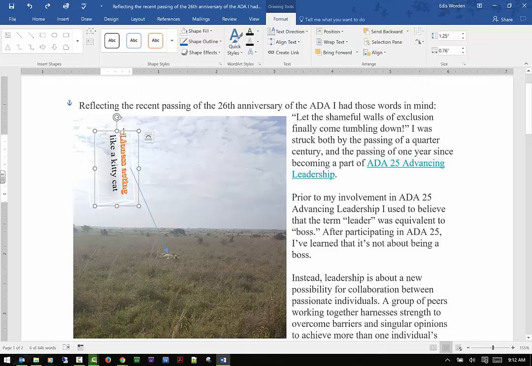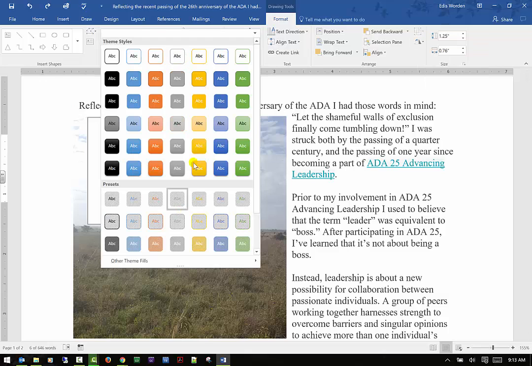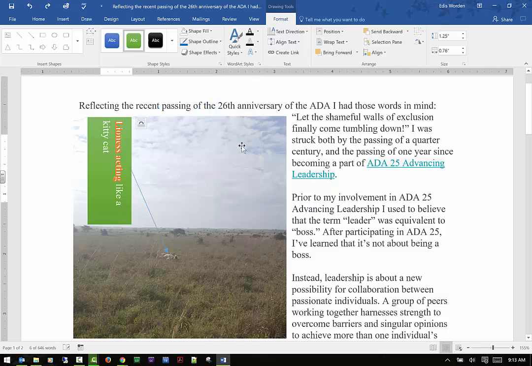I can also change the style of the shape. You can see that I have all of these options here. So say I want this. So there's a lot of things, again, that you can play with and learn how to make the best document for you as possible. That's really what I'm trying to do for you.